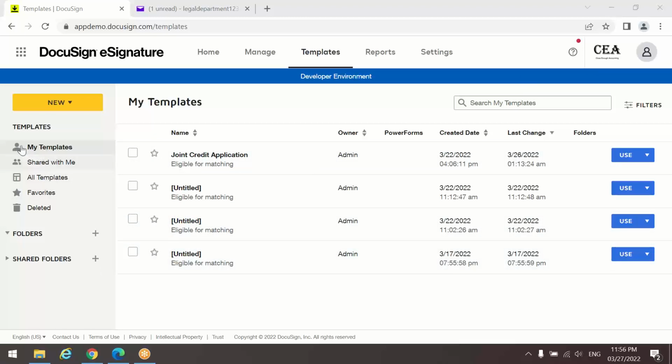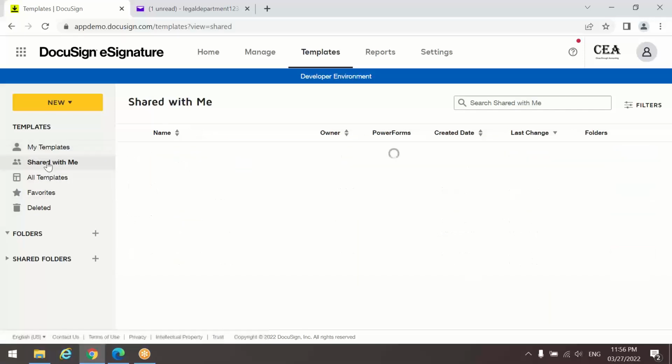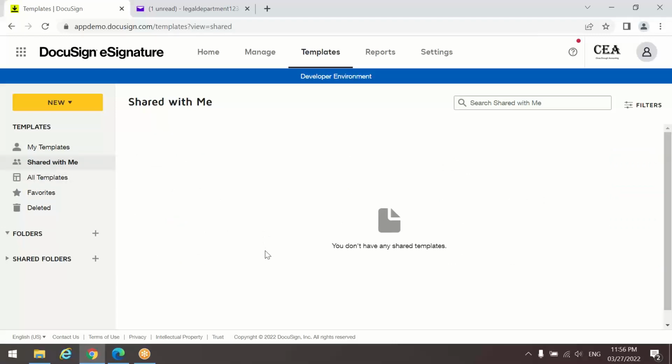And on the left, under my templates, all the templates will be listed over here. And if you come to shared with me, you'll be able to see all the templates shared with you. For now, I don't have any shared templates with me, so it's blank.